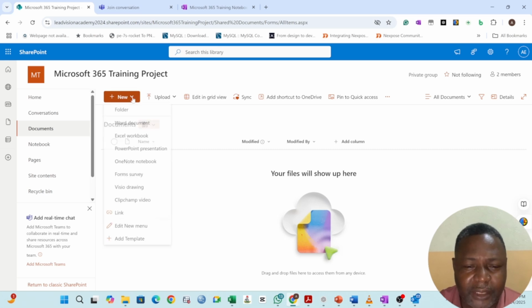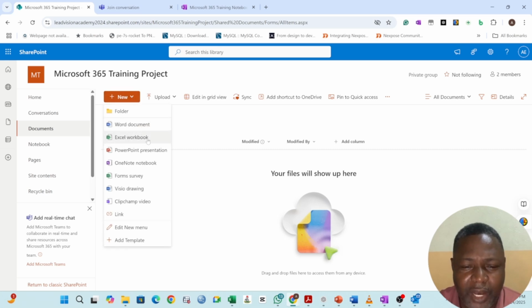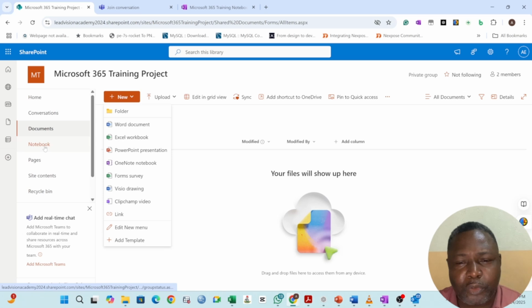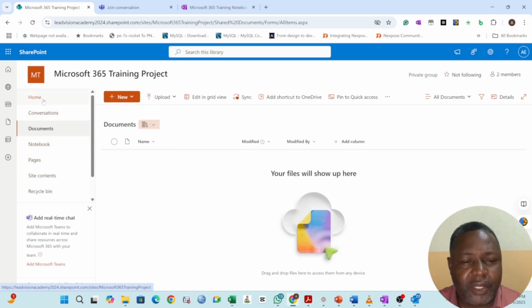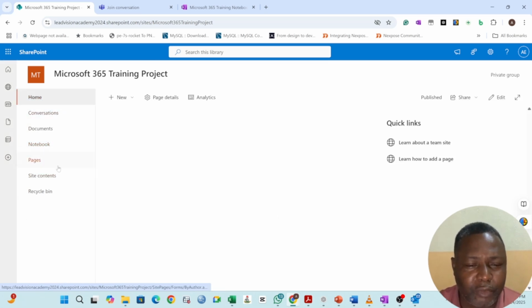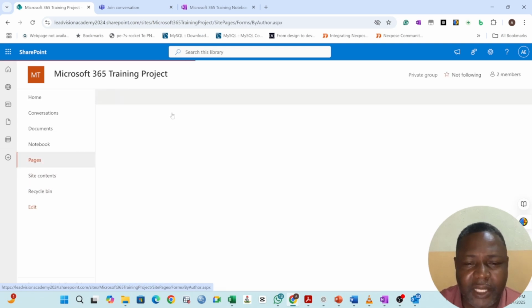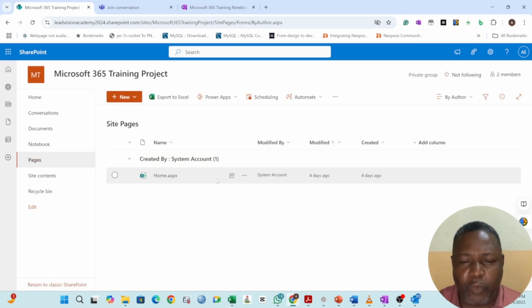Or you can create a new file, maybe a Word file, Excel file, PowerPoint, OneNote, a form survey, and so on. Okay? You can also do notebook from here. You can do notebook, Microsoft Notebook. You can manage pages within the site.